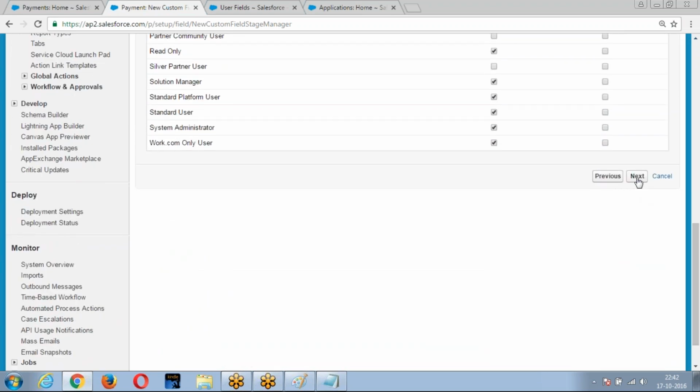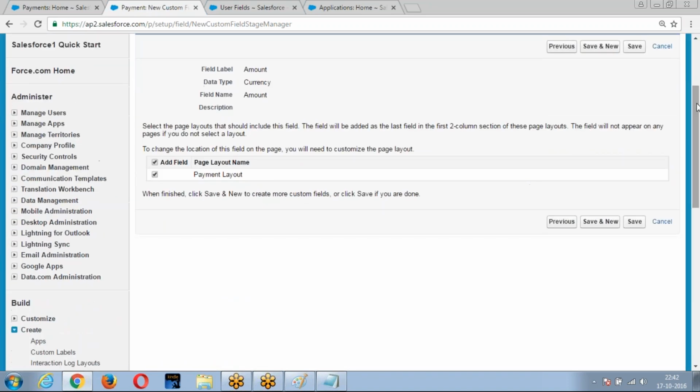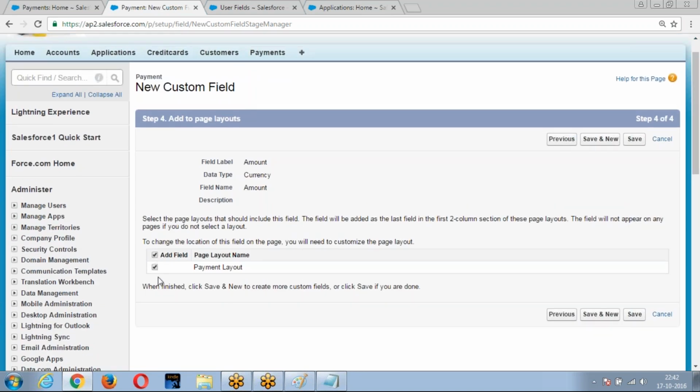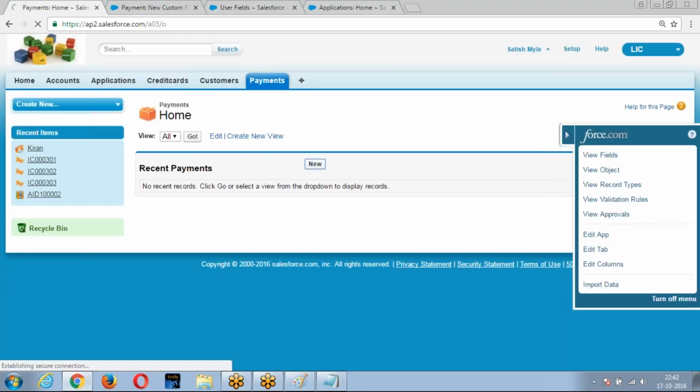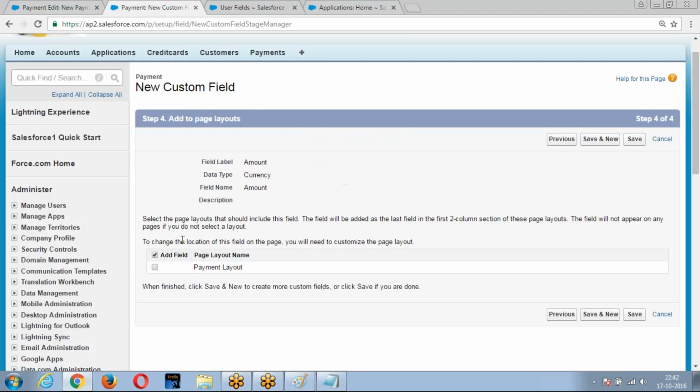Then I am clicking on next, where you are finding add the field to the page layout. In the last step you are getting add the field. When I enable this, then only the field will be displayed on the layout. If you want to see the field on the layout, then I have to select this. If I don't select this, you will not be able to see the field on the layout.